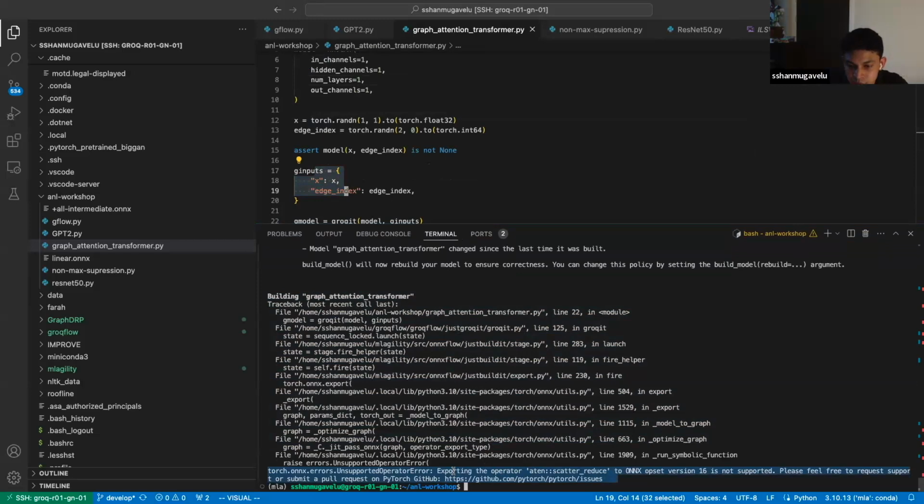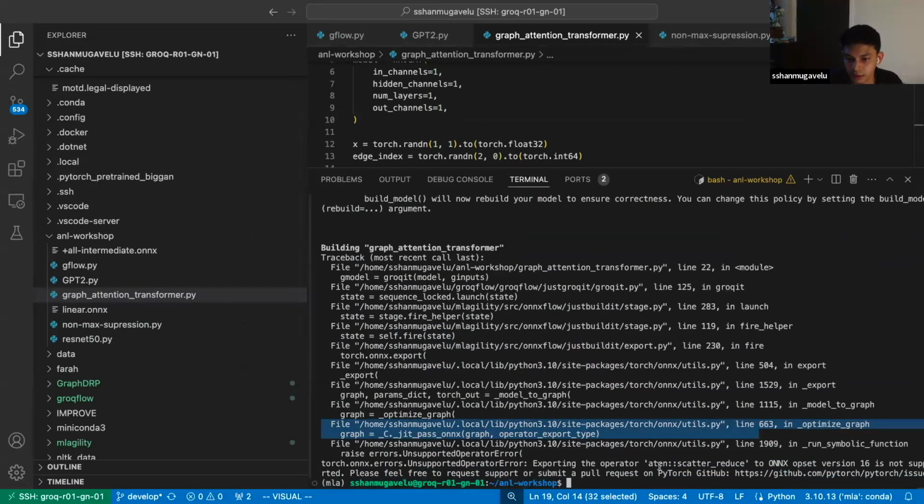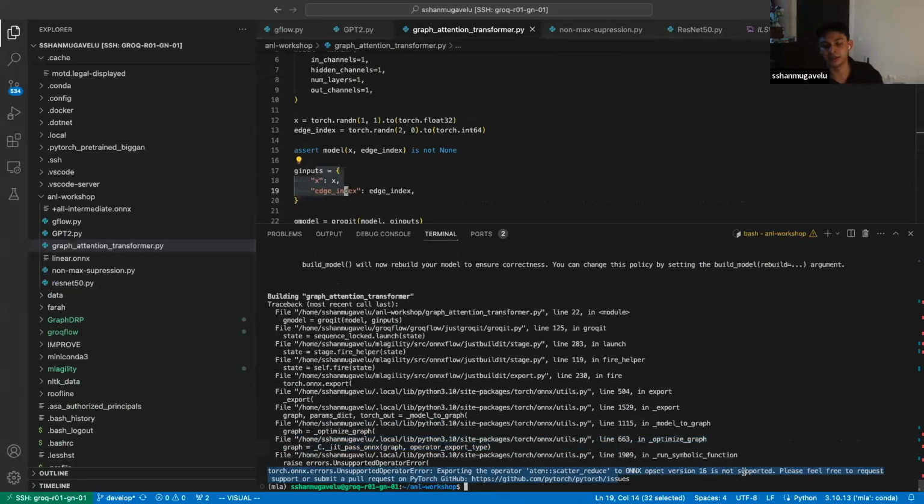So it says exporting the operator aten::scatter_reduce to ONNX, opset 16 is not supported. Please feel free to request support or submit a PR on GitHub. So this is an issue with ONNX itself.